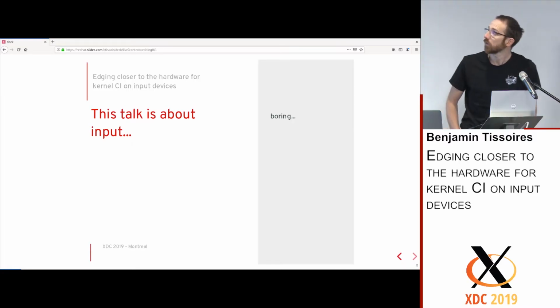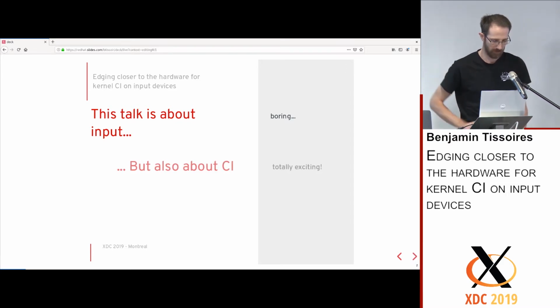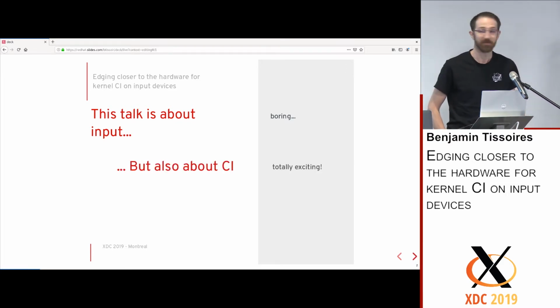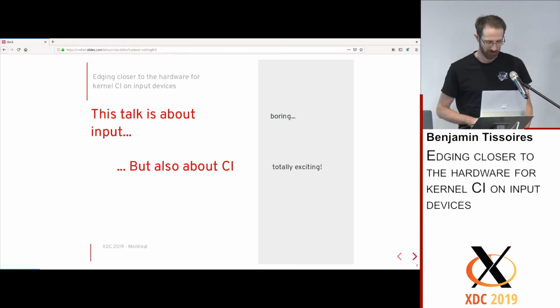So if you read carefully the title, "Edging closer to the hardware for kernel CI and input devices", you would get that this talk is also about input, which is boring, I know. But it's also about CI, and I hope that you will get very enthusiastic about it.